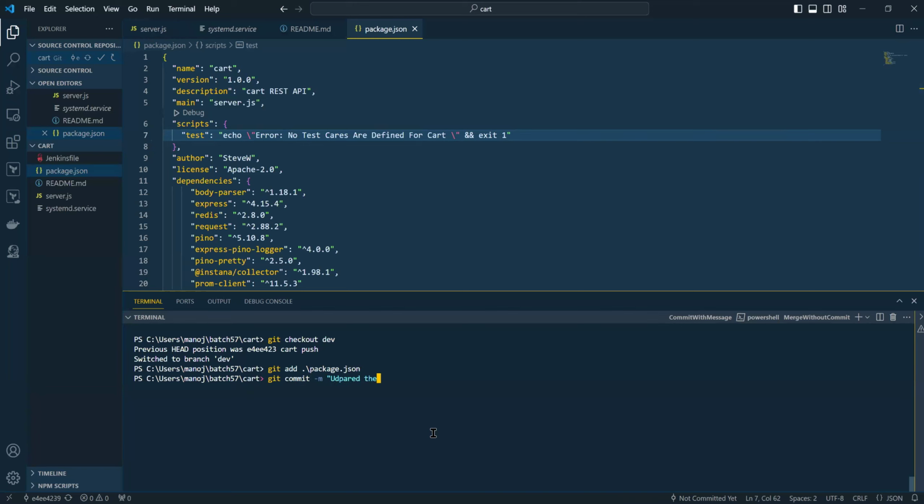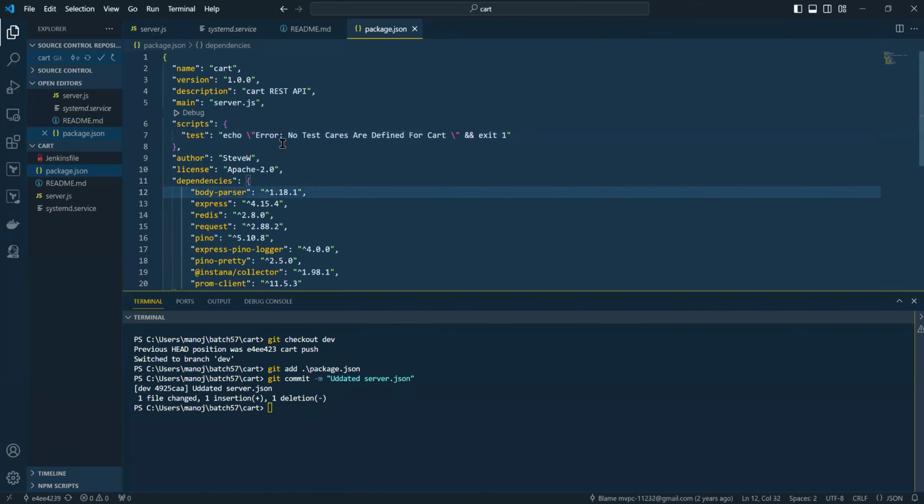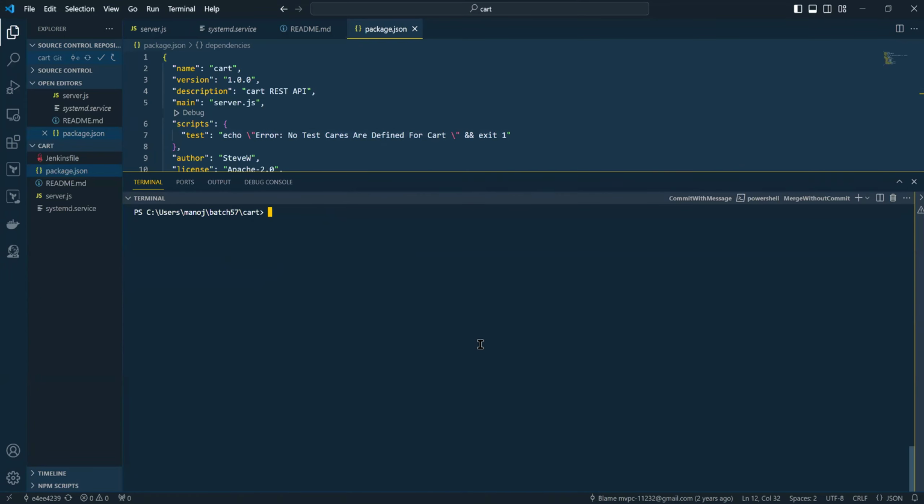updated the package.json. Okay, perfect. Now what I want to do is I just want to go to the previous commit. So how can you go back to the previous commit? The answer is git log again.